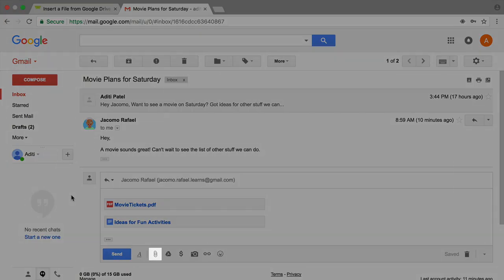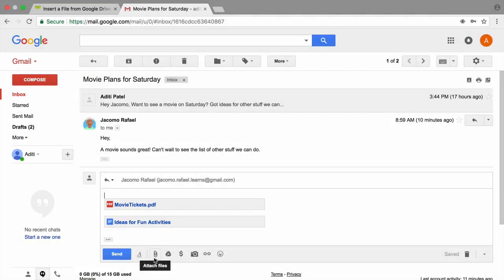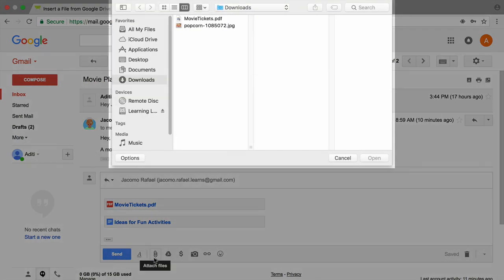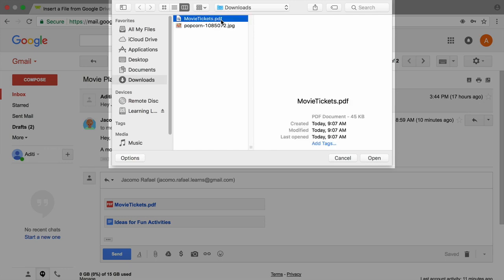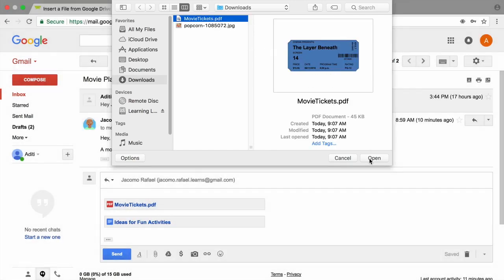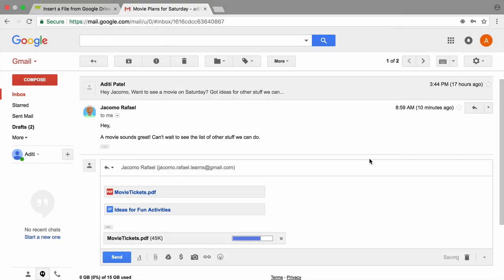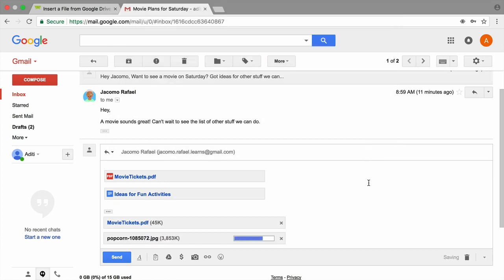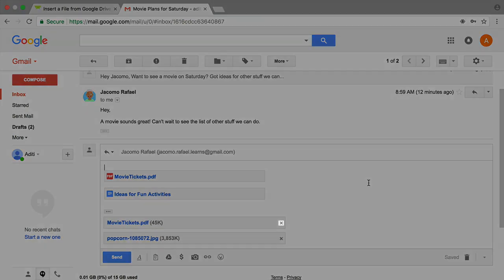Use the paperclip icon to attach a file. Follow the same steps you used to include a file from Drive to find the file on your computer and attach it to the email. If you'd like, add more than one attachment to your email. Or remove your attachments.